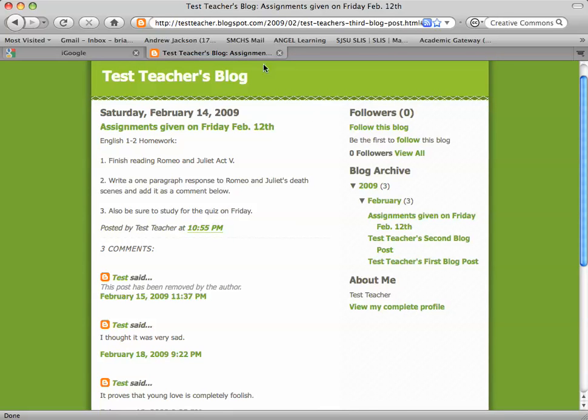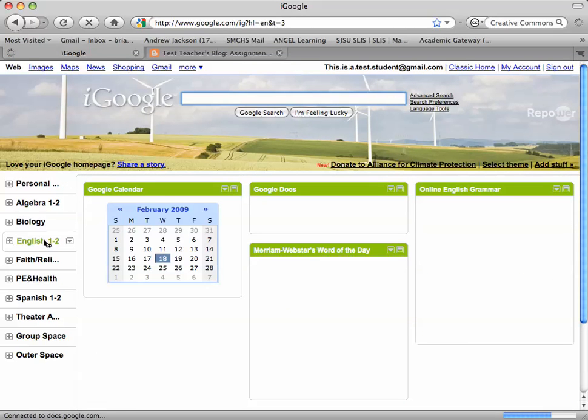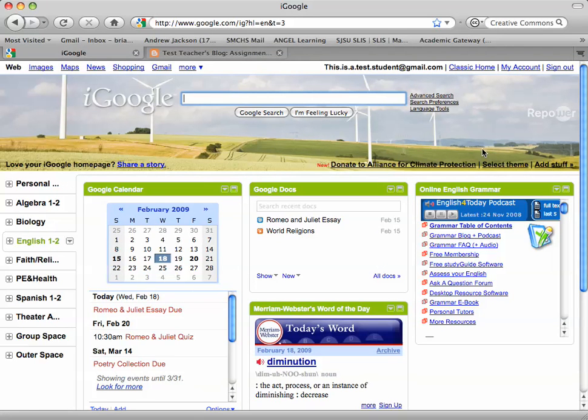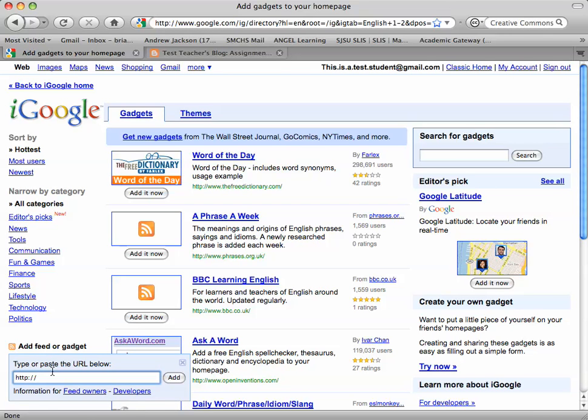All right, so let's go back to our iGoogle page, and remember how we copied this URL. We go to our English 1-2 tab, and we go to our add stuff, and instead of pushing one of these, we're going to go to add feed or gadget, and you see that little RSS feed symbol, and that's one of the standard symbols for RSS feeds. You'll see them on websites all over the place. So we're going to paste the URL to the blog here. I'm going to add it. We see that it's added.